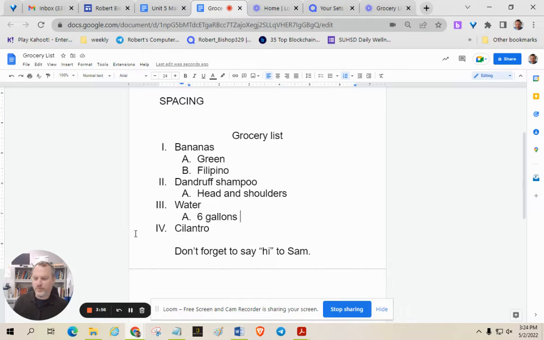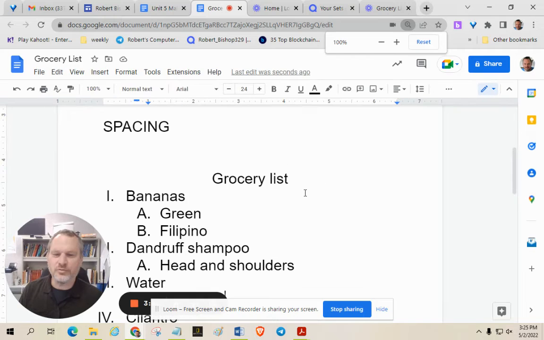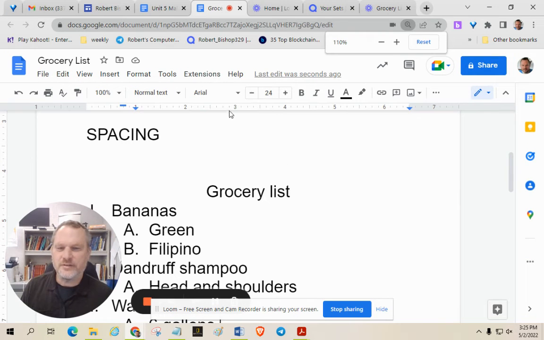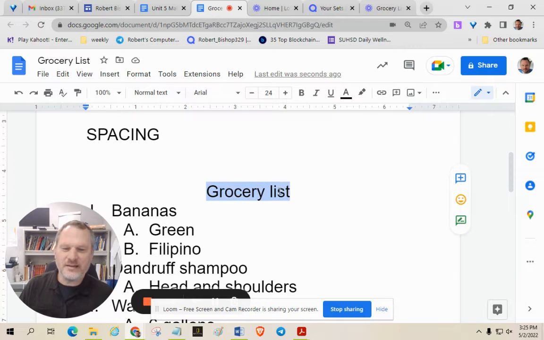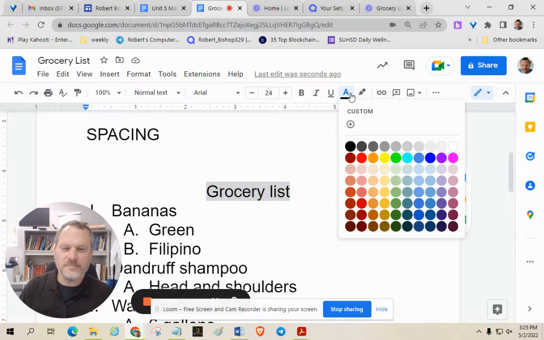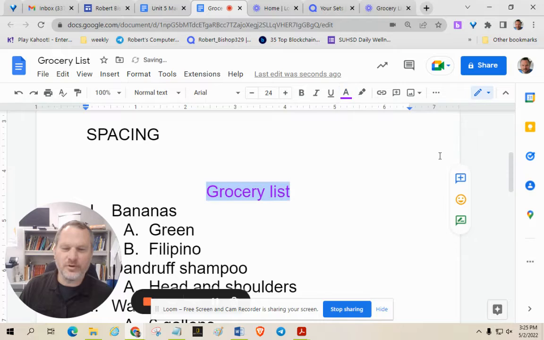So I'd like to show you one more thing. You can change text color too. So what I'm going to do is I'm going to highlight these words. So highlight these words, and I go here, and there's an A that's underlined. Actually, let me just change the color of the words grocery list. So let's see. Here's that A that says text color. Let me highlight the grocery list like that and change it to purple.